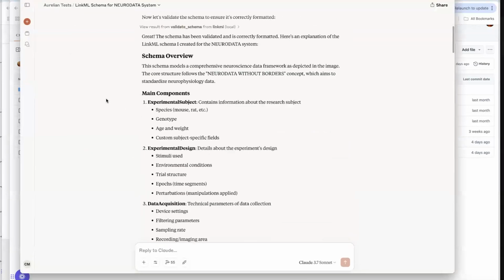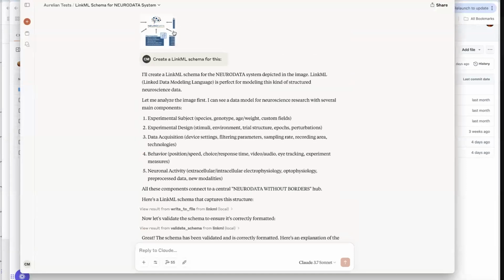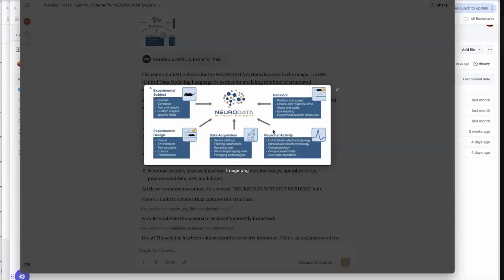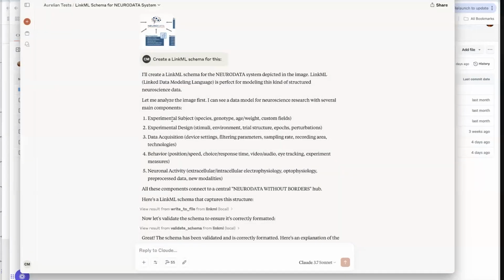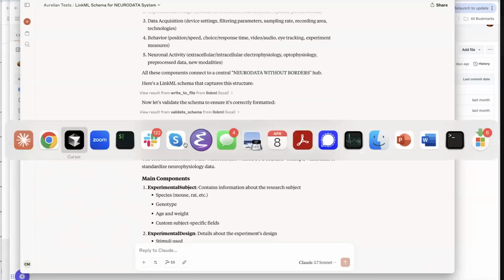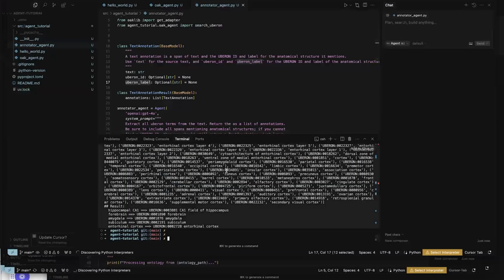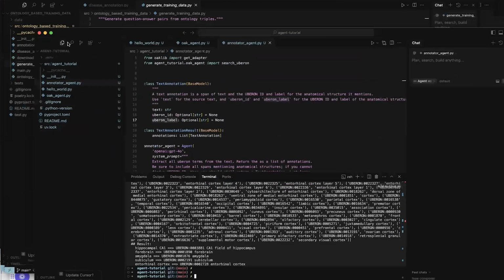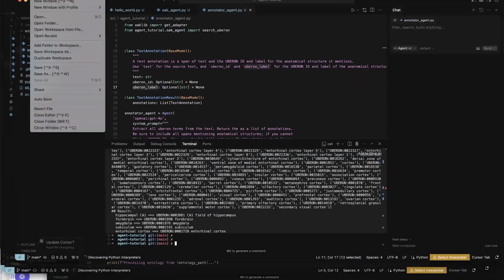So here's an example that I did earlier, where I just pasted in a figure from a paper, and I said create a LinkML schema for this, and then it calls some of the agents here. But sorry, to go back to your question, let's... I think I have it here. Let's see. Recent.